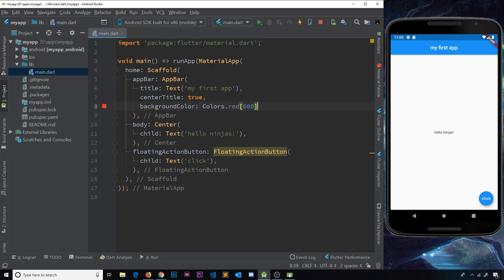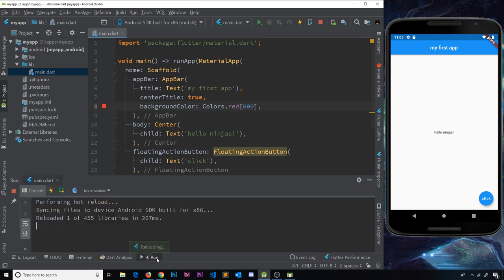So now if I was to save this and come down here to run and hot restart, then we should see this turn red. Awesome.